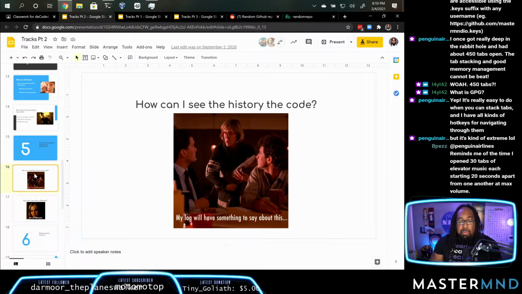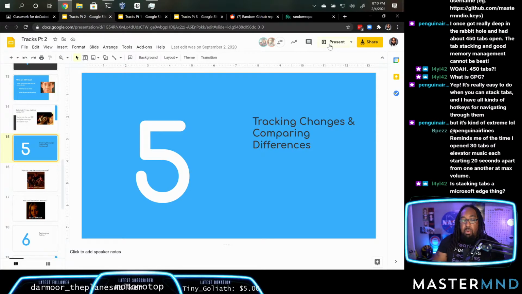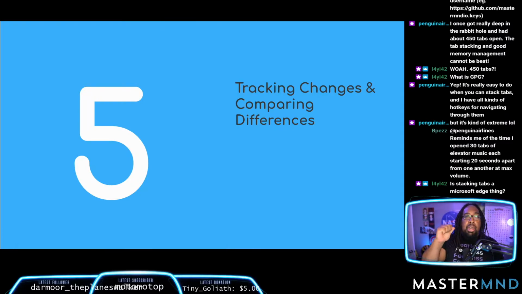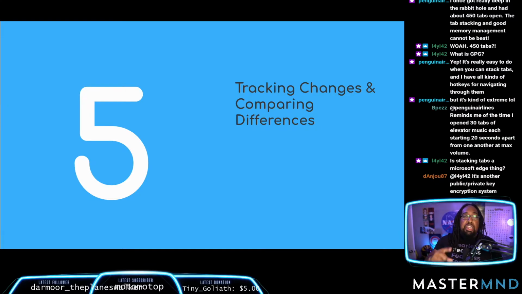Now, tracking and comparing changes. What do we know about Git so far? Let's cover what we know about Git so far. We know that to copy a full code base and its history, we can clone it. We know that once we get it, we can make changes. We know that we can run the Git Status command to know what's going on.